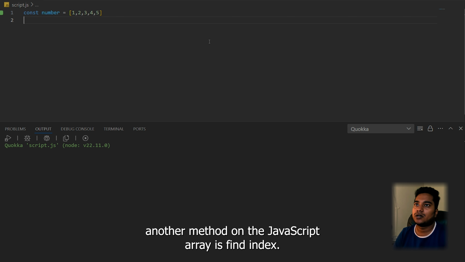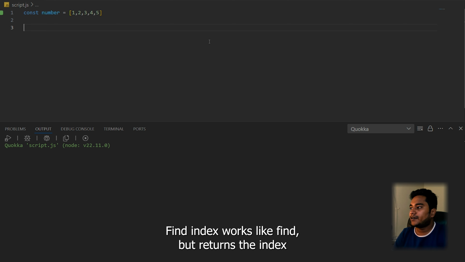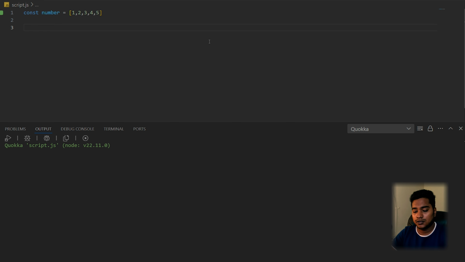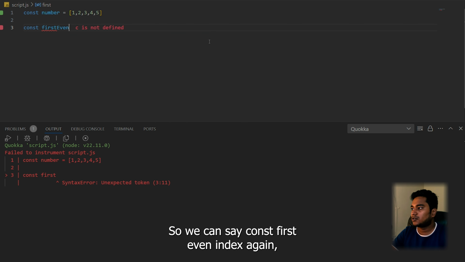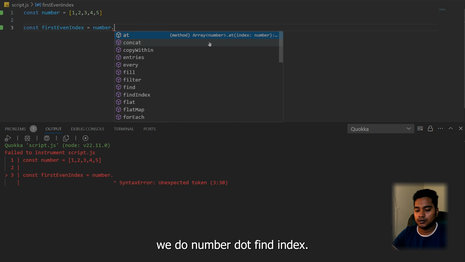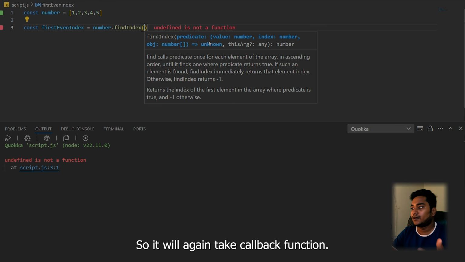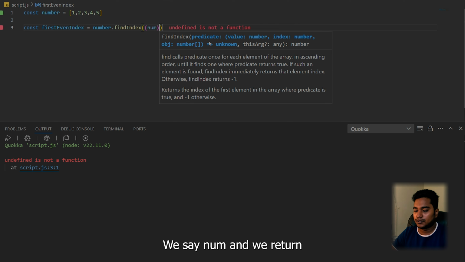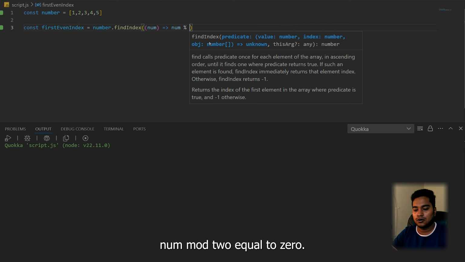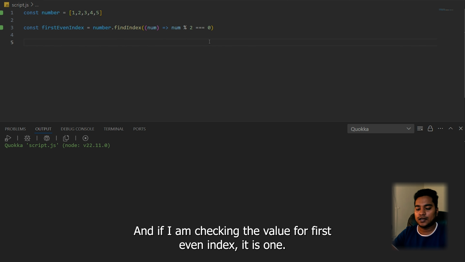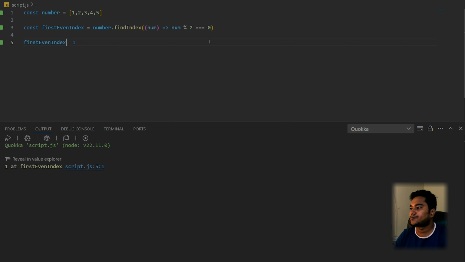Another method on the JavaScript array is findIndex. findIndex works like find but returns the index of the first match instead of the element itself. So we can say const firstEvenIndex equals number.findIndex. It will take the same callback function. We say num and return num % 2 === 0. If I check the value for firstEvenIndex, it's 1. So we have 2 at index 1.